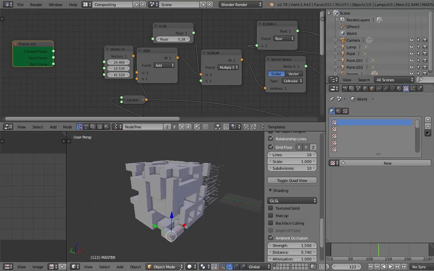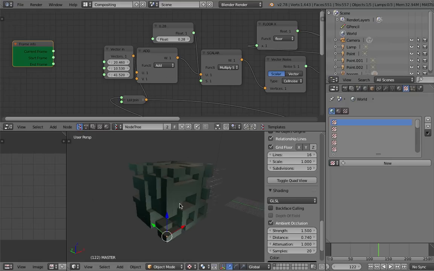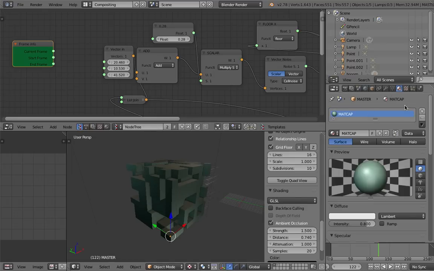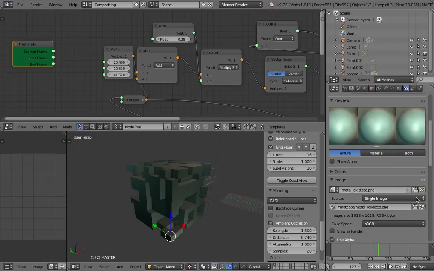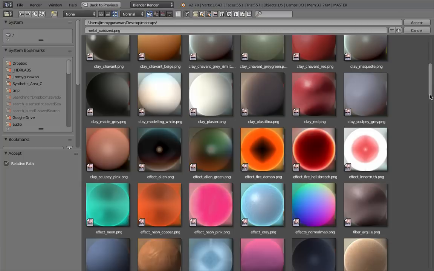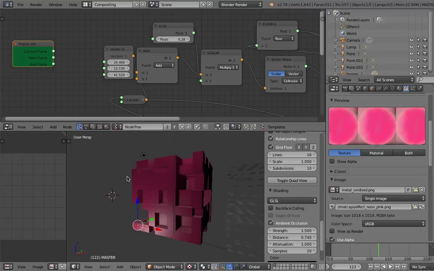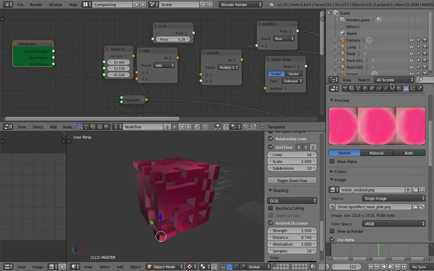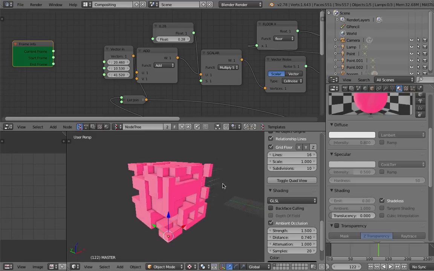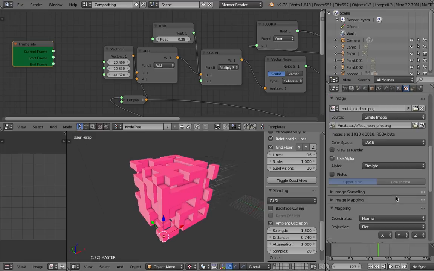Okay, switch to texture. Oh, texture actually works. You don't need to have material. Texture, and then select the material, try a different texture. Neon pink. With a matte cap, normally you just turn on shadeless, so it's a maximum brightness.